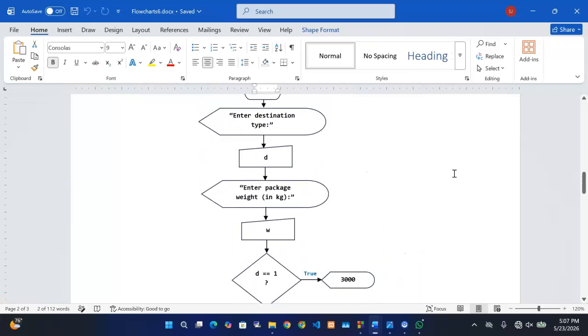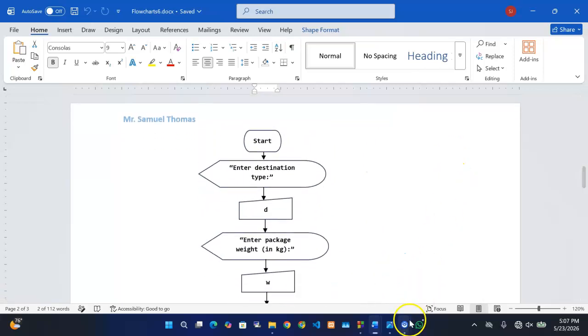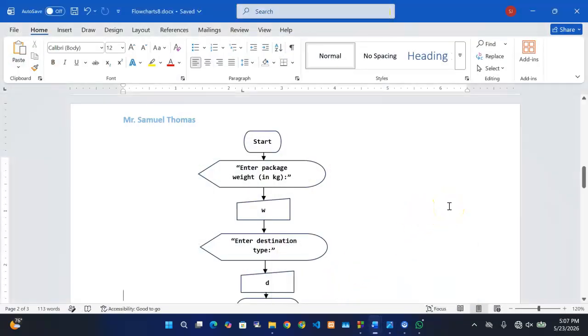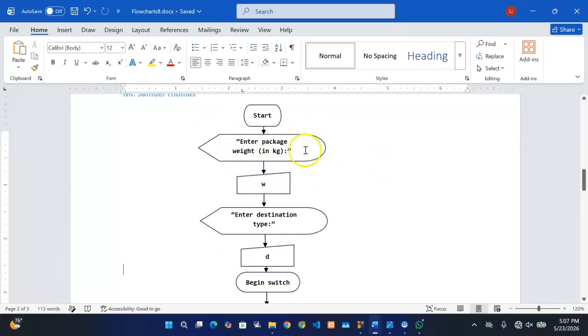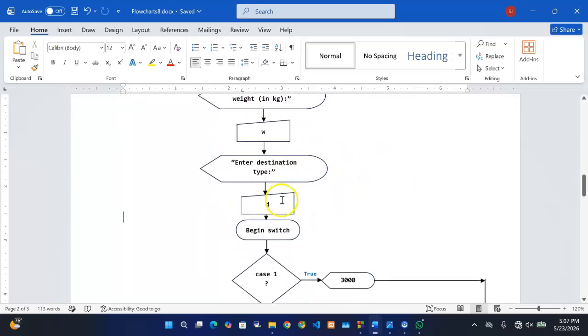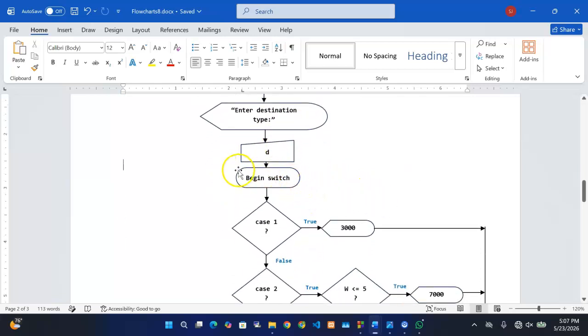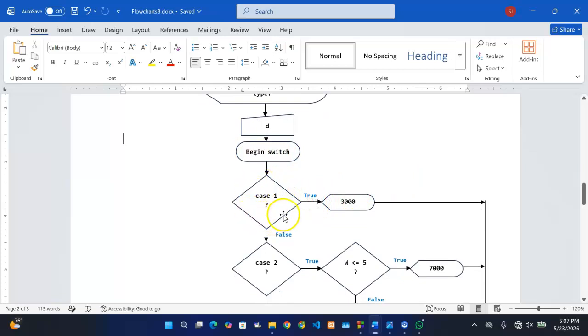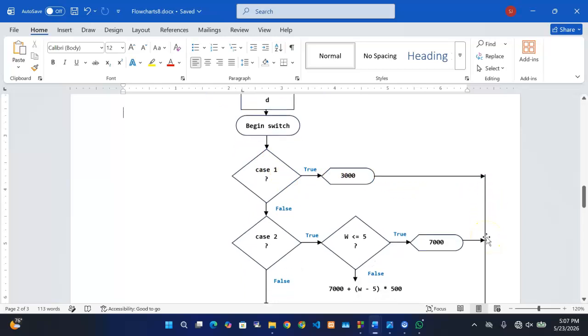So let me propose the flowchart for a switch statement, okay? So here it is. You can say start, okay? Maybe enter the package weight, save it, enter the destination type, save it, then you begin your switch. Can you see? Case the destination type is 1, you want to do this. Can you see? And then that's it, okay?